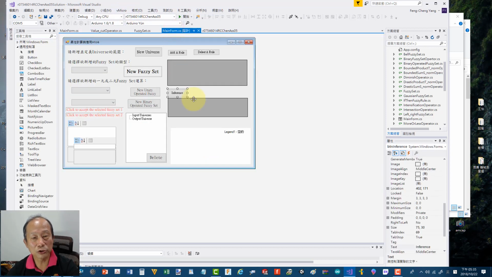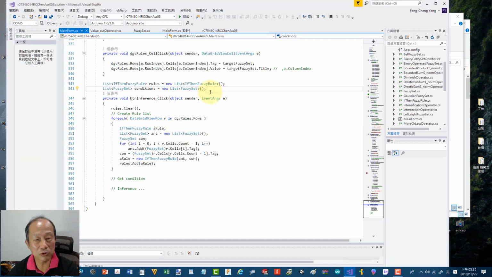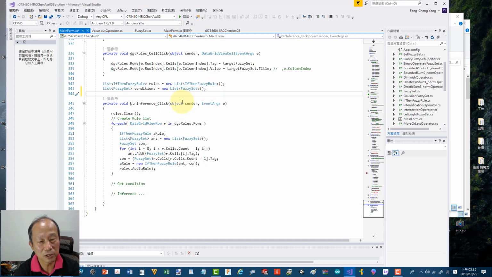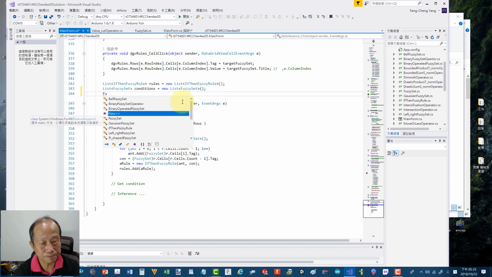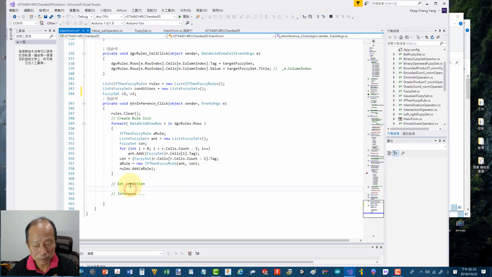We are supposed to let the user specify the condition right here in the condition data grid view. So it's a similar way that you pick up the fuzzy set to compose an if-then rule. So you need to do that by yourself. But for this moment, I kind of trick. I prepare fuzzy set condition 1, condition 2, like that. And by default, well, it's a trick.